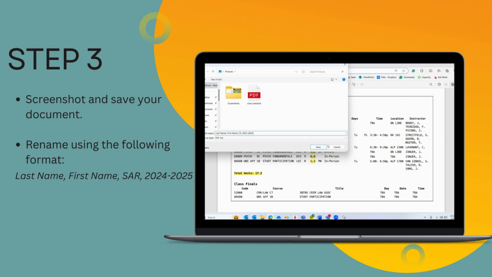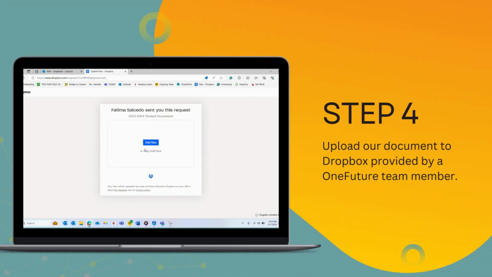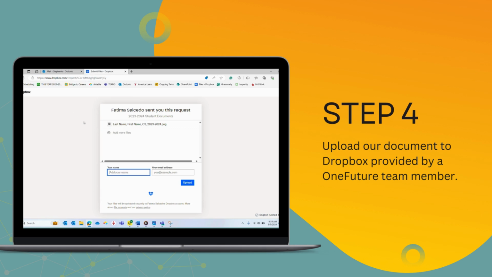Once you have saved and renamed your document, you may upload it using the Dropbox link provided by one future team member via email.